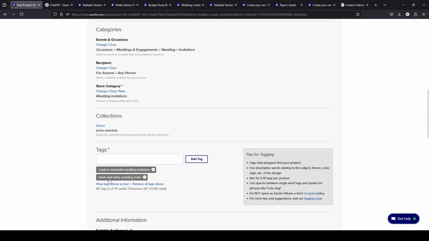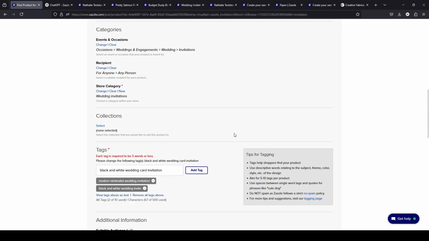There we go. But if I try to add more text, like that'll probably give me a problem. Sorry. 1, 2, 3, 4, 5, 6. So now there's 6 words in that phrase. If I try to add it, it tells you each tag has to be 5 words or less.